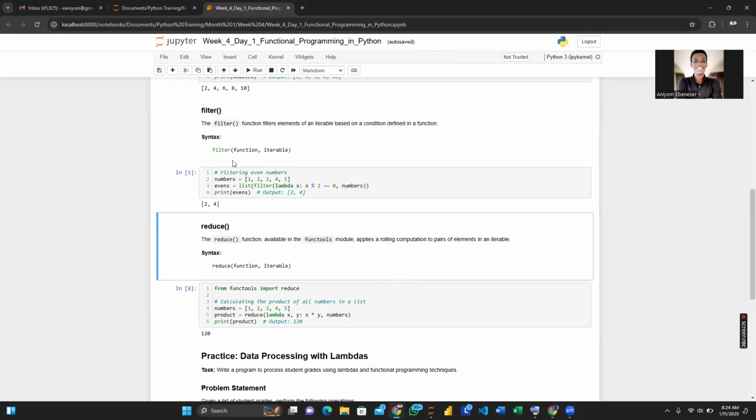Just like all the other functions I've talked about, this is the syntax now: reduce function, this by this, right? Okay, let's look at this very closely. So we are calculating the product of all the numbers in a list. We have a list of numbers here, right? And then the product is equal to what? Reduce, lambda x, y. So x times y becomes our expression.